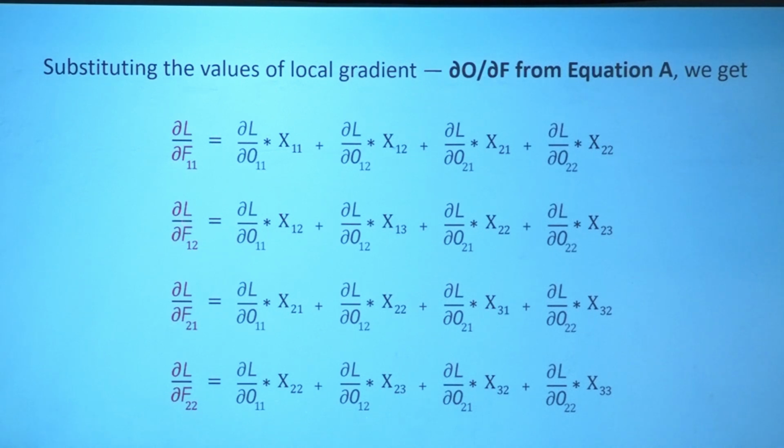Now just have a look at this one. There are 4 equations, dou L by dou F 1,1, 1,2, 2,1, 2,2. Derivative of loss with respect to filter, clear. It's a 2 by 2 matrix, clear. So 4 equations we are getting for 4 elements, clear. How is each of these equations? Dou L by dou O. What is this dou L by dou O? Loss from the previous layer. That is also clear. Now look at each of these equations. Addition of multiplicative terms, correct? Each is an addition of multiplicative terms. One of the terms is the loss gradient from the previous layer, fixed.